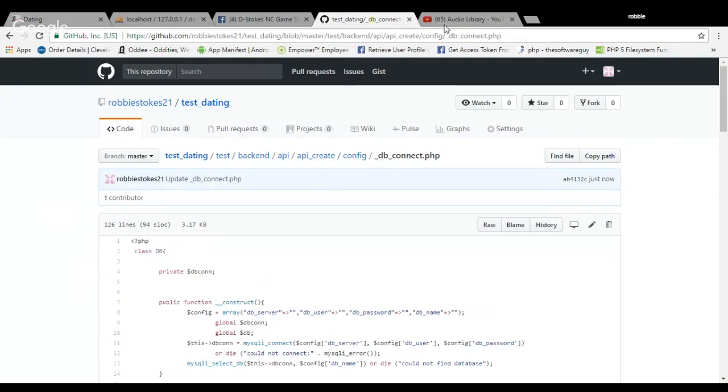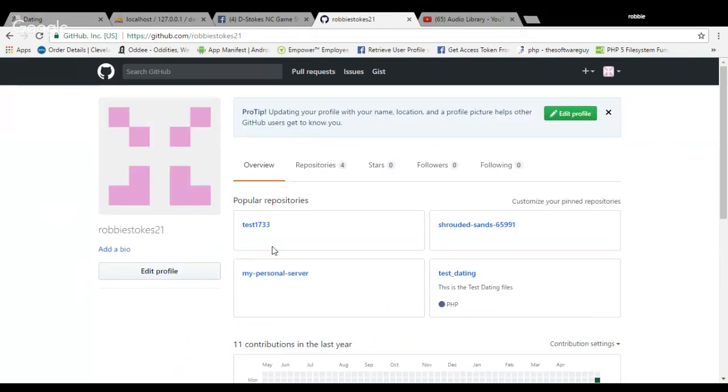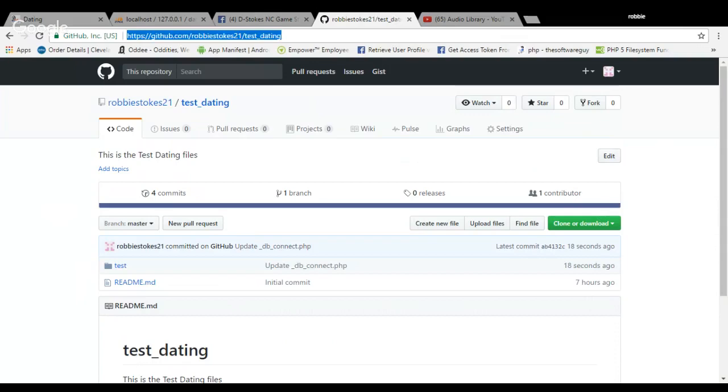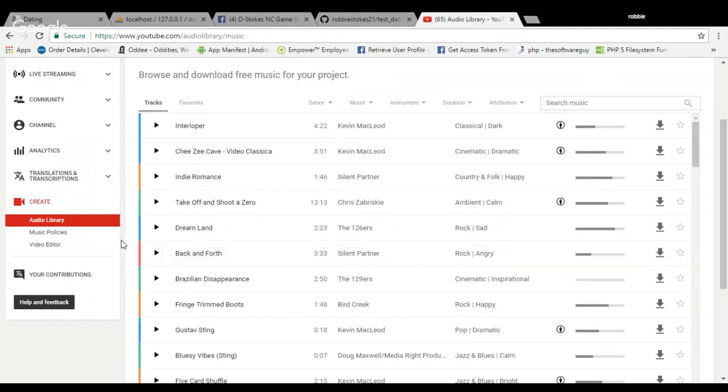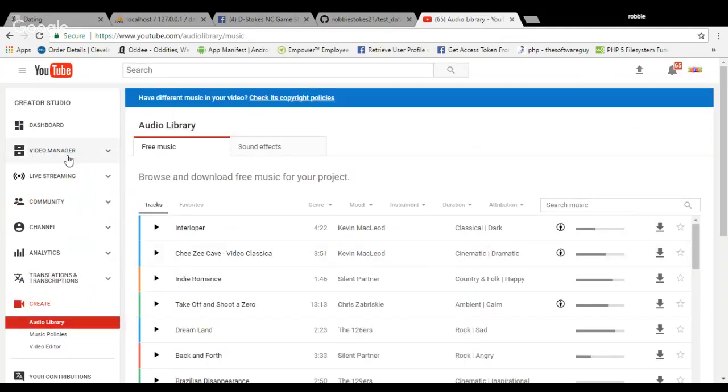There we go. We got everything set and deleted, and there we go. Robbie Stokes 21. Test. And I am copying and pasting this. Screening.